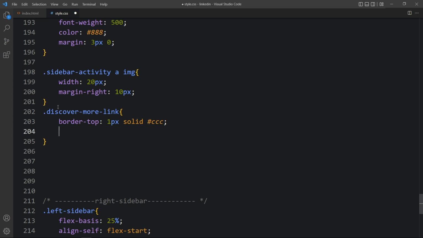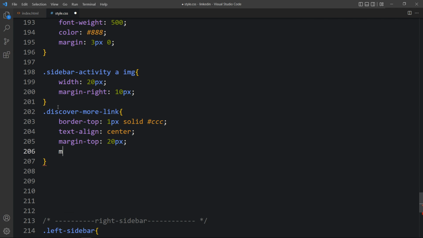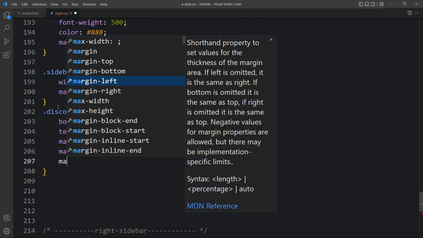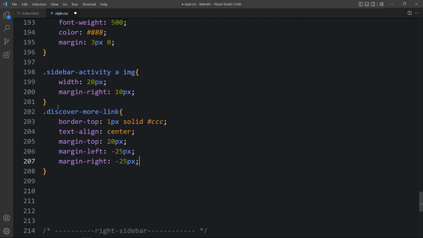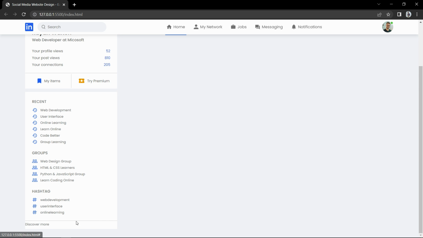Then we will add text align center and margin top 20 pixel, margin from the left side minus 25 pixel, and margin from the right side minus 25 pixel, because we have 25 pixel padding from the left and right side in the div. So after adding this minus 25 pixel and minus 25 pixel margin, the horizontal line will be in the full width. Now you can see this horizontal line above this link called discover more.